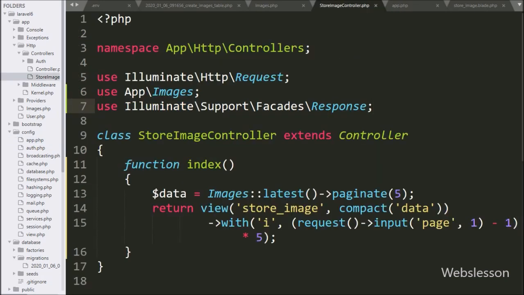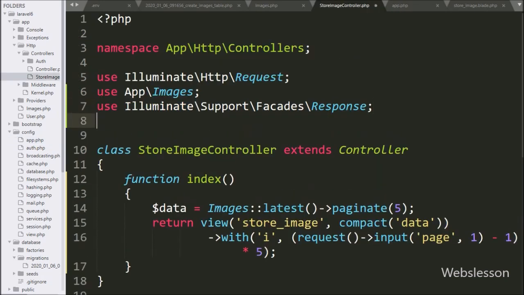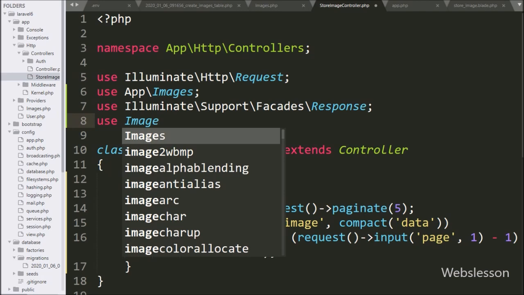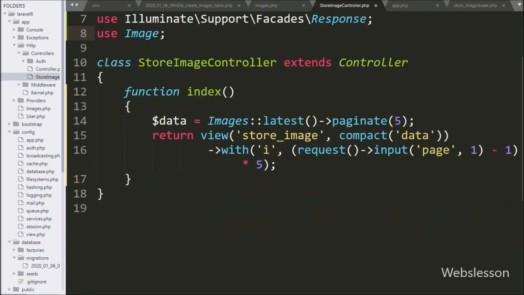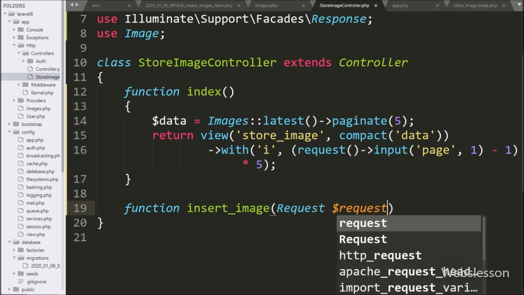Now we go to the store image controller, and here we write a use statement with Image. This is the alias name of the image intervention library. Now here we make an insert image method, with $request argument. This method will receive the form submitted data.